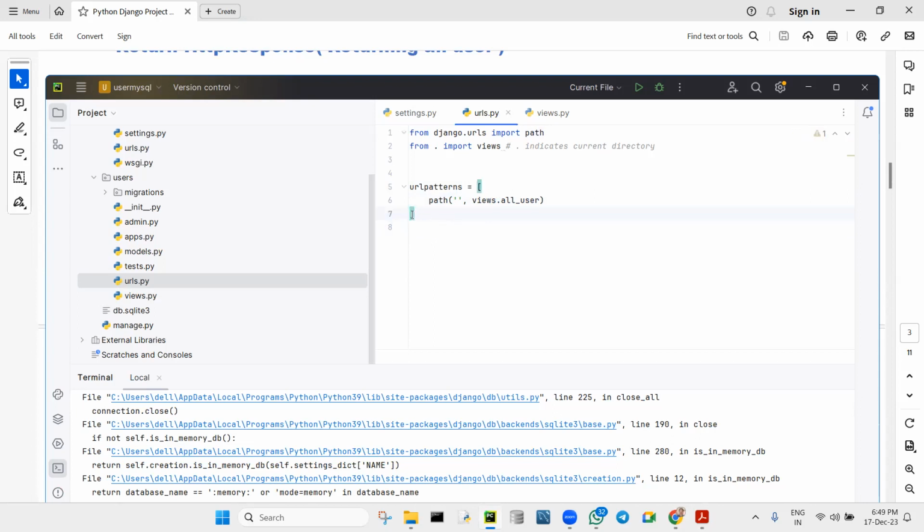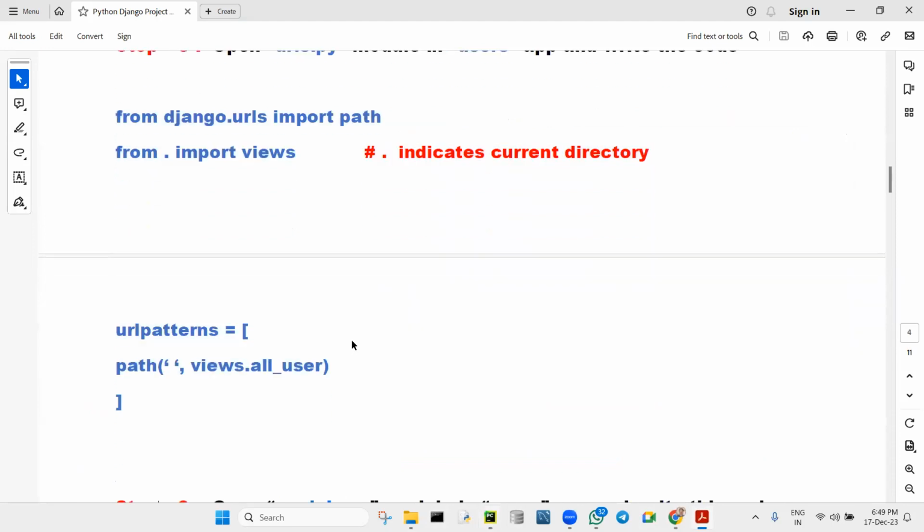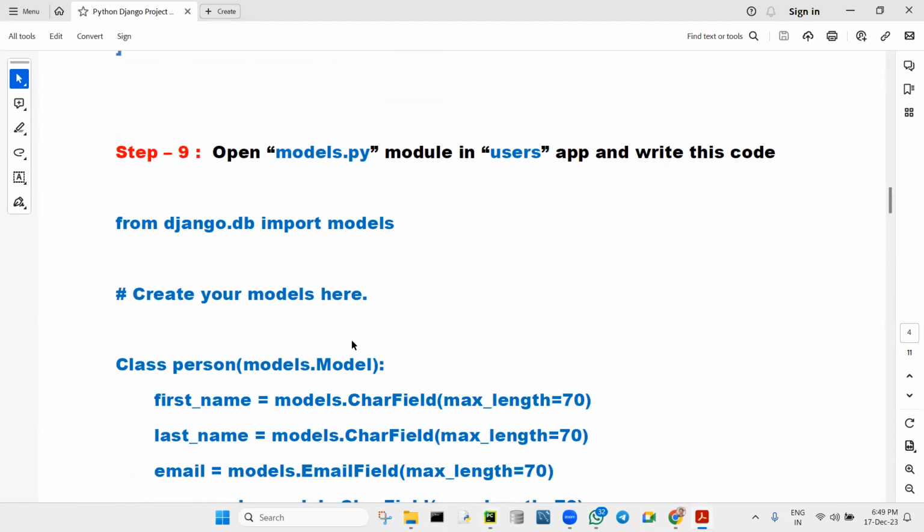So after 8000 in the path, it will show the views in the views module, all underscore user functions, it will be displayed. Okay. Save this, write as it is like this and save. Okay. So that is step 8. We are done with step 8 and next is step 9.